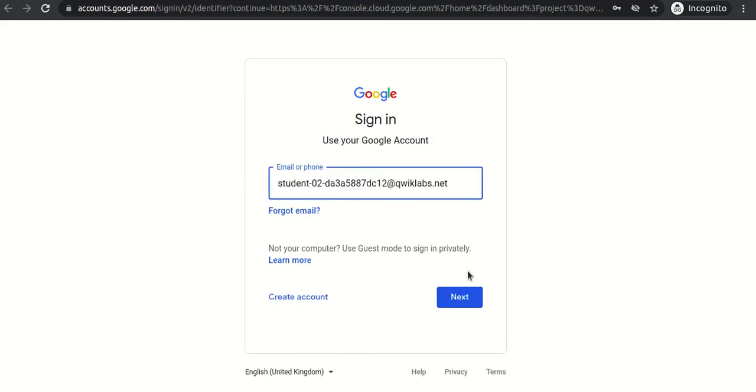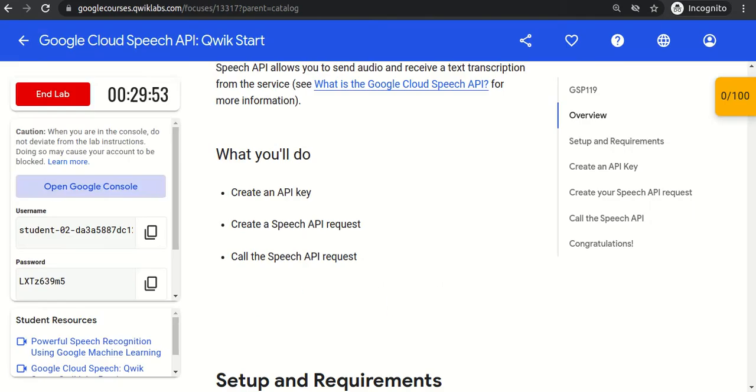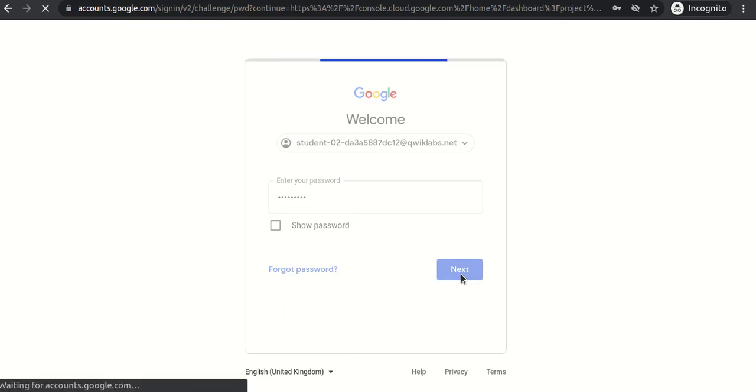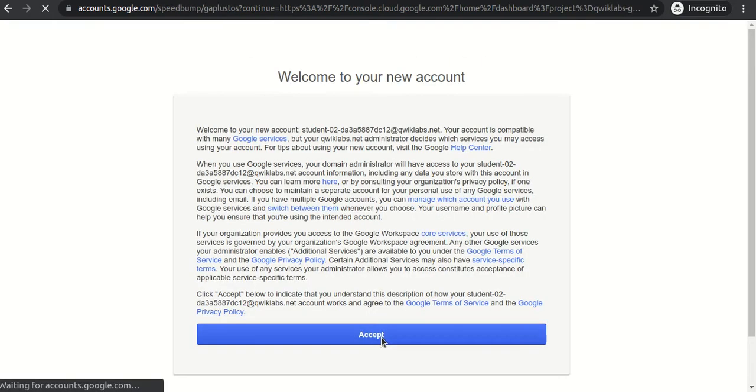So let me paste the username and click next. Let me copy the password, enter the password, click next, accept.